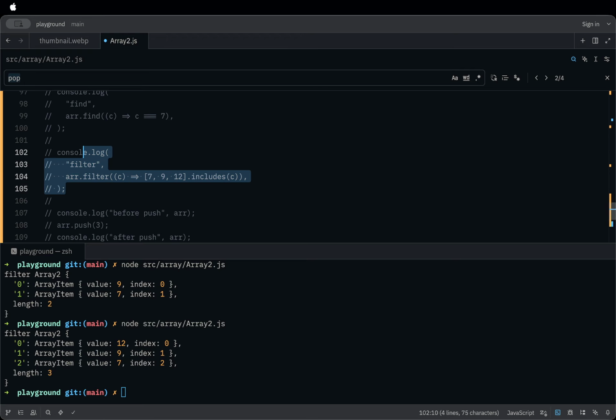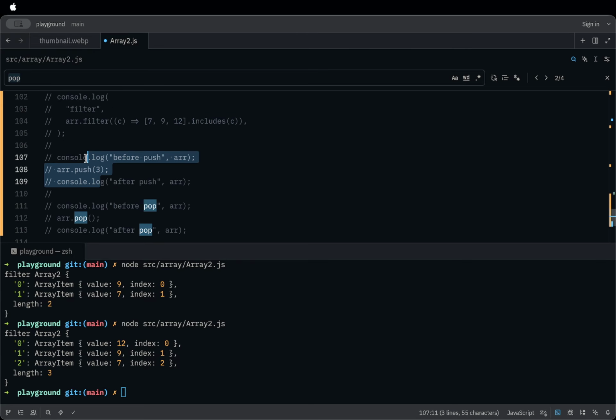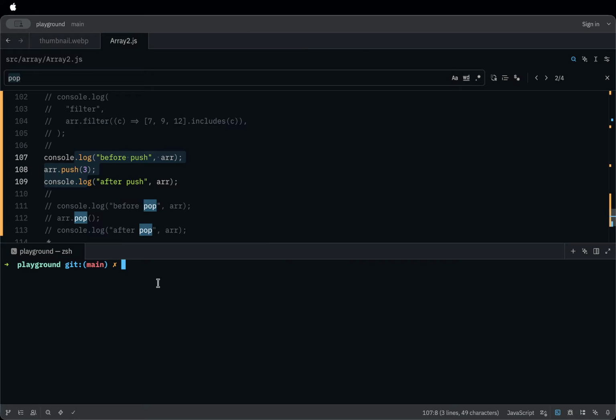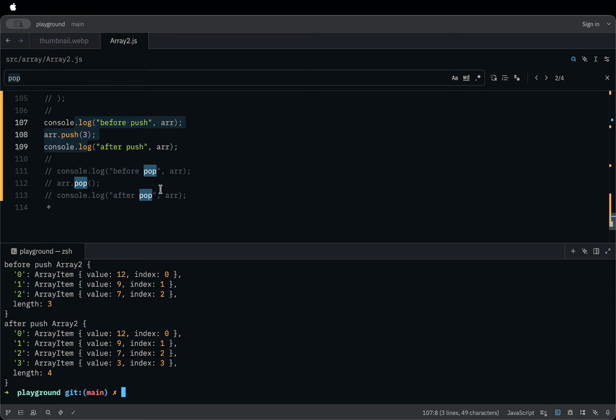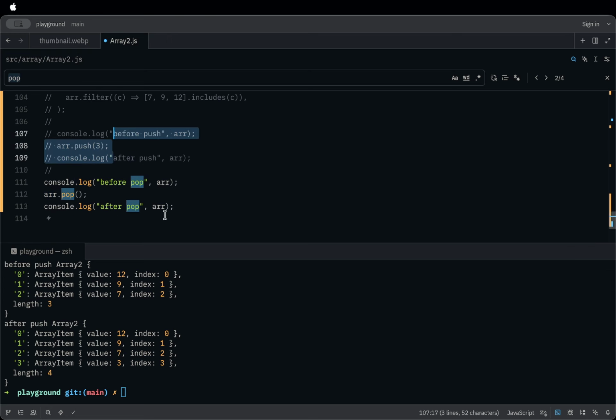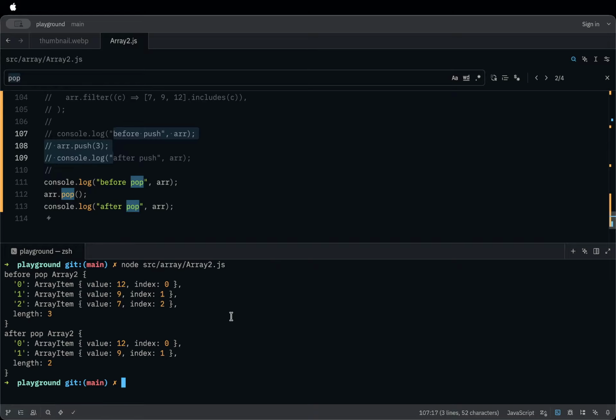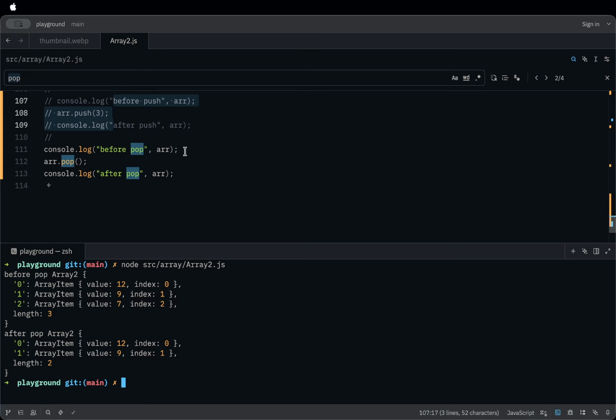Let's comment out this. We go to push. We'll log the array, then push and see if our item is pushed. So we had 12, 9, 7, we did the push, and it's 12, 9, 7 and 3. Okay, this works. Now let's check for pop. 12, 9, 7, then we pop the last item, and we get 12 and 9. Okay, so this is how we implement a simple array structure in JavaScript. Let's see you in the next video.